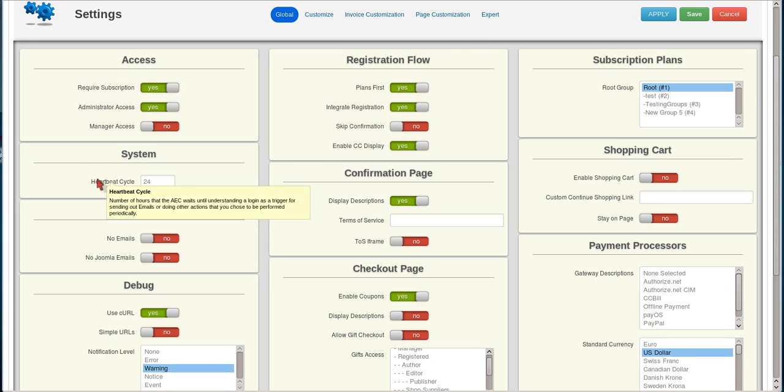Under the system, the heartbeat cycle, every 24 hours, AEC will understand a login as a trigger to do heartbeat systems from the front end. And what a heartbeat will do is it will actually trigger expiration actions on subscriptions. The best bet here is if you're very active in the site, you don't have to worry about it. But if you don't log into the back end of the site very often, you may want to set up what's called an automatic cron to do the heartbeat cycle. And we'll cover that when we get to the Expert tab itself.